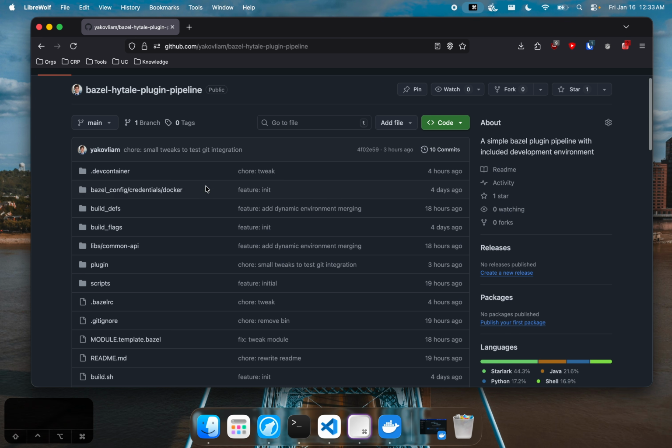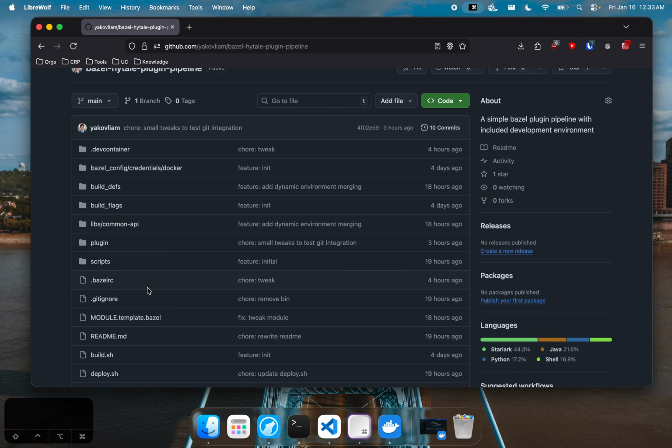It has a kind of basic, very simple plugin in it, and you can edit it, you can build it, and you can put it on your server, and it will work just fine, and it can be a cool starting place for you to build your own plugin.